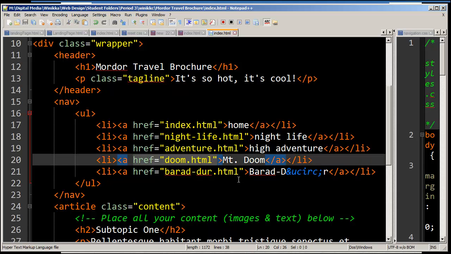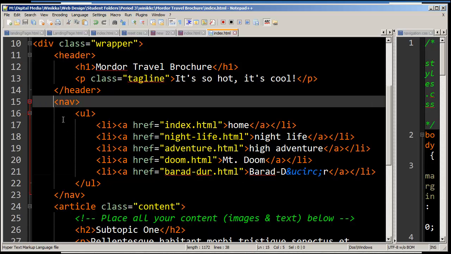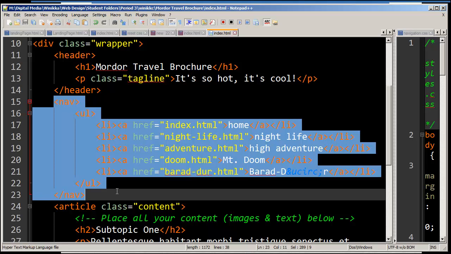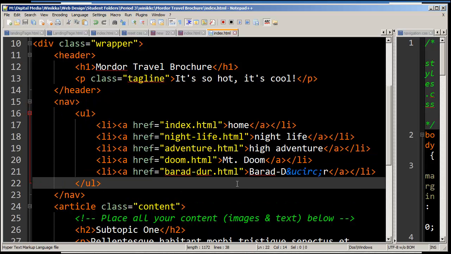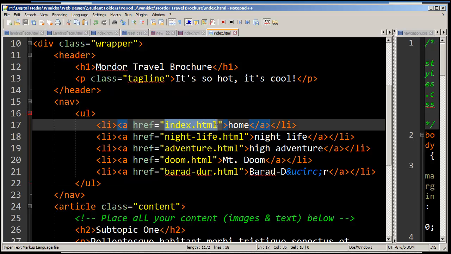Remember, this was my Mordor travel guide. So what I want to do is make sure that all of these links work, and I want to create a page for each one of these. So the process is you're just going to grab the file name right out of your code. So right here, first of all, index is our home page.